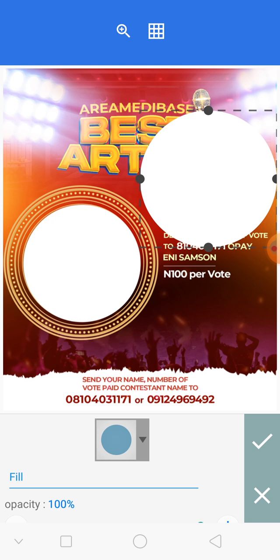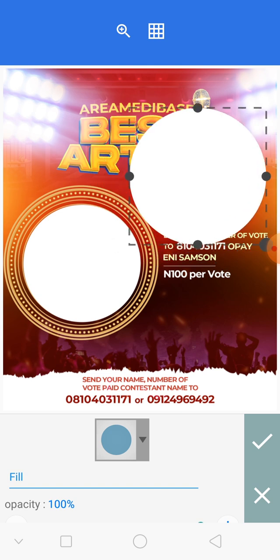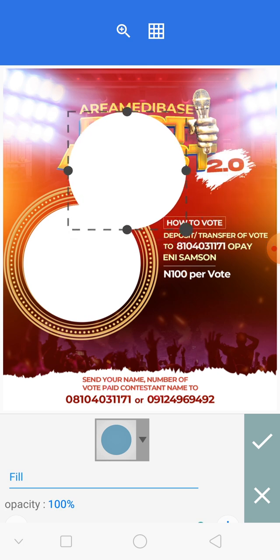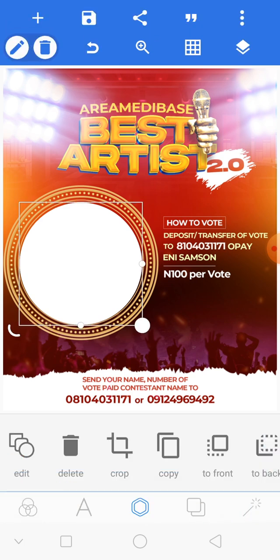When I click on shape, I'll now bring it down here and make sure that it fits into this white background here properly. I'll now drag it, resize it till it enters this place here. Okay, as you can see here, you drag it till it fits into this size. What you do now is you now lock it. After locking it, you come here.